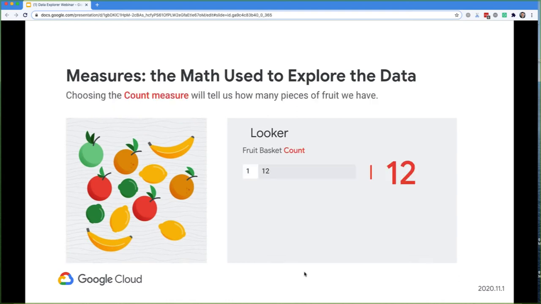So if you select a count measure inside of Looker, and I counted correctly, you'll see that we get a result set of 12. And so a count measure will answer how many of something. So I was able to manually count it out myself earlier, but you can use a count measure inside of the database, and it'll count each individual row in your results.